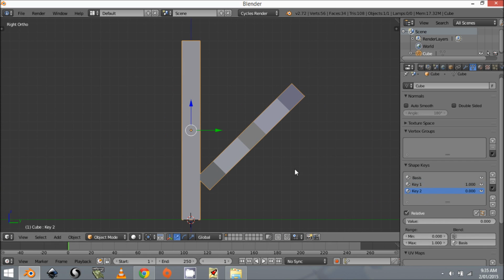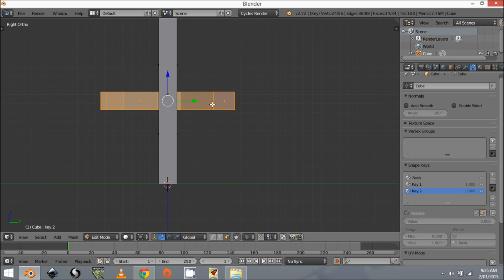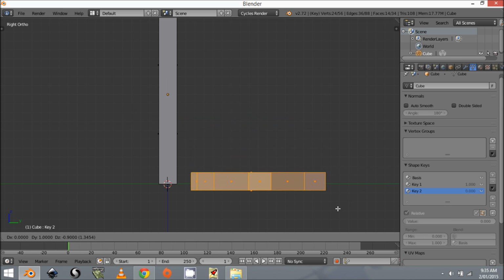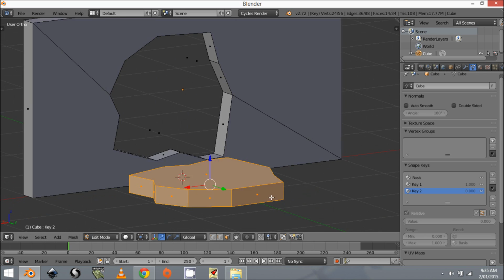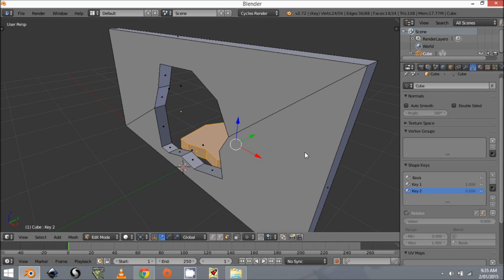Now we want to come to key 2, and rotate this a full 90 degrees, and move this down to about here. So now we have our wall lying on the floor.